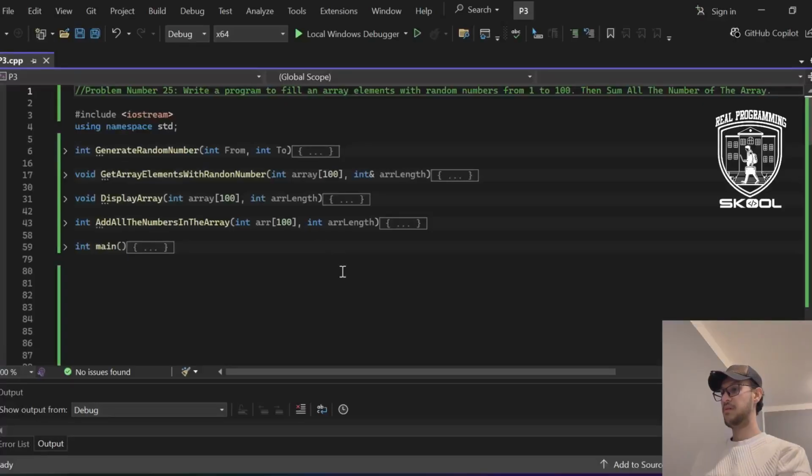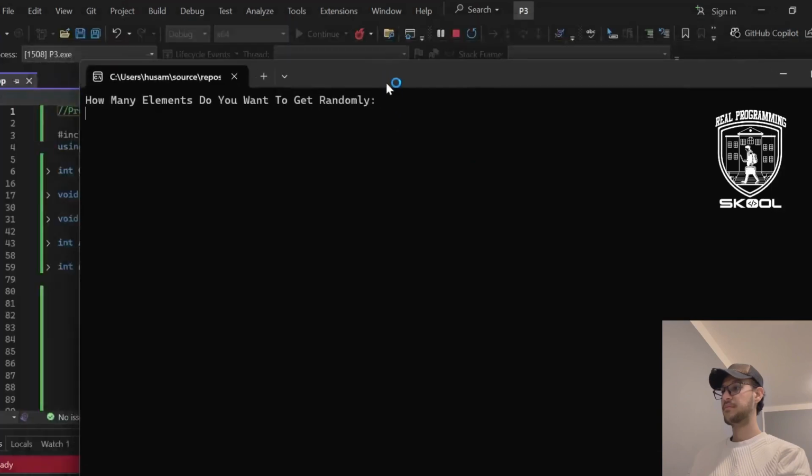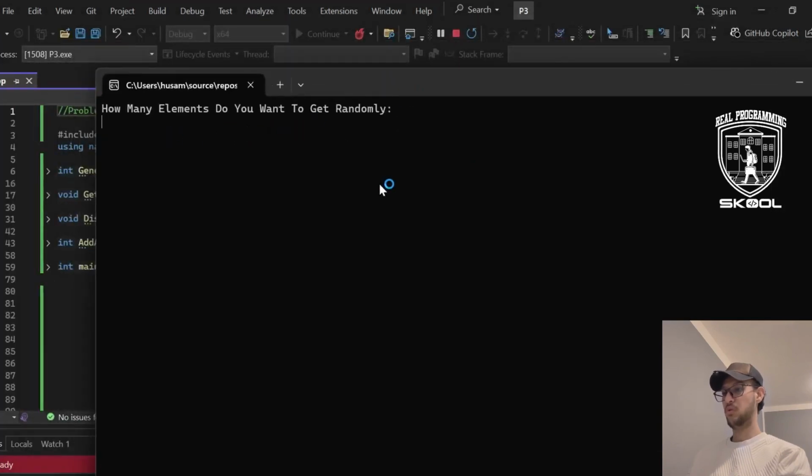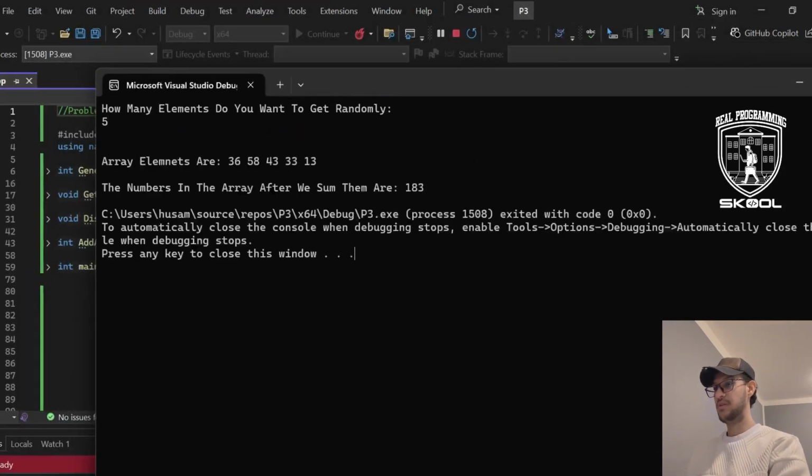Alright, this is our solution of problem number 25. Write a program to fill an array's elements with random numbers from 1 to 100 like the previous problem, then sum all the numbers of the array. We will run the program first to understand what I mean. How many elements do you want to get randomly? 5 numbers I want to get randomly.